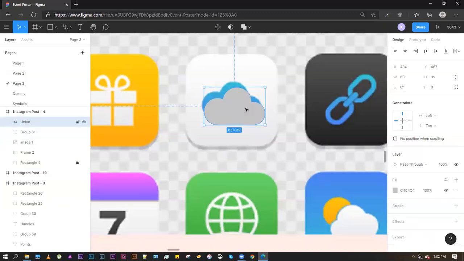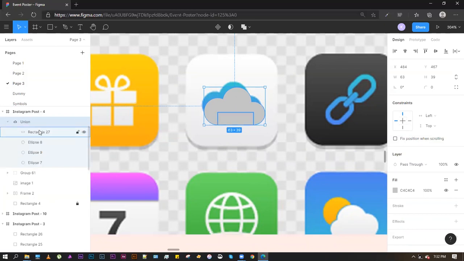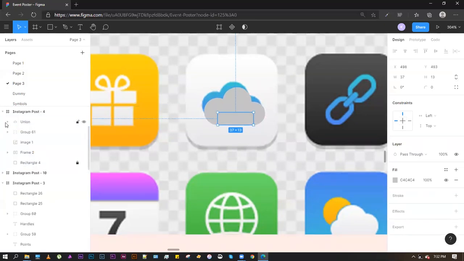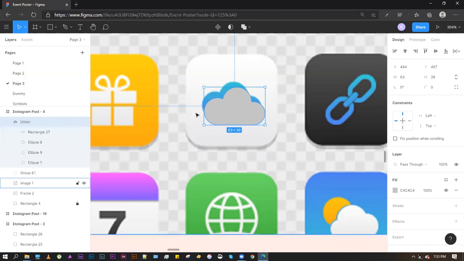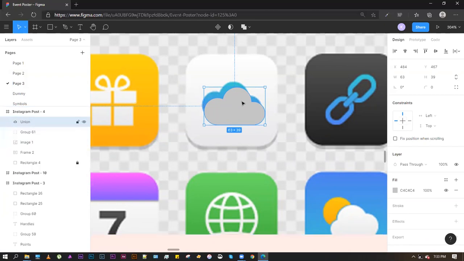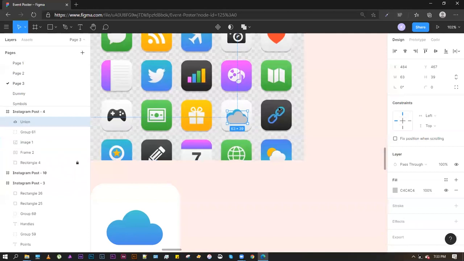Now what union selection does is it places all these shapes inside a union, which contains all these shapes, which can be edited later. So if I go on the left hand side, I see this union layer name, and it contains all these layers. So it is a special group which contains all the shapes that you have just combined. All right, so I have combined these. Now let's move the selection down.